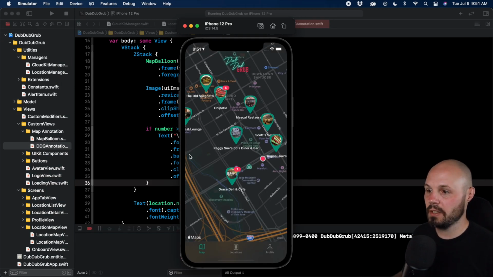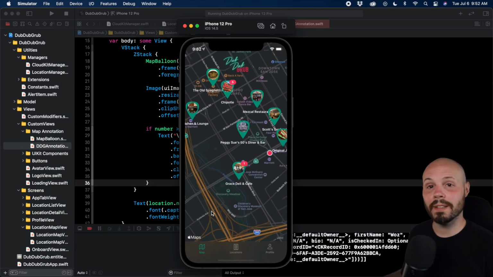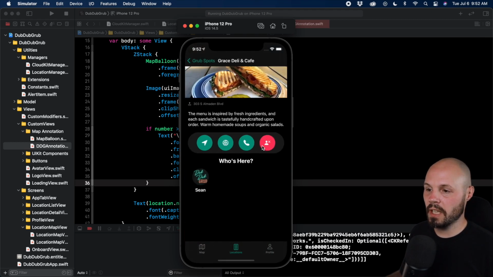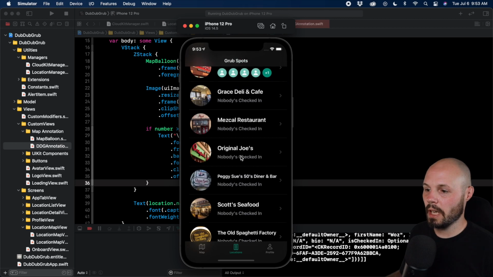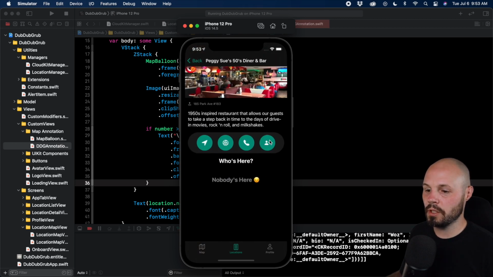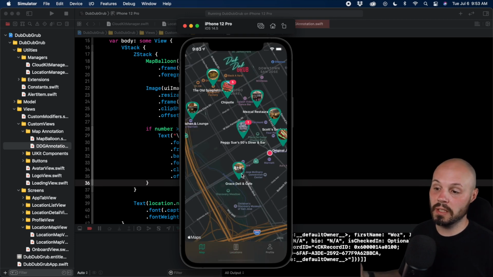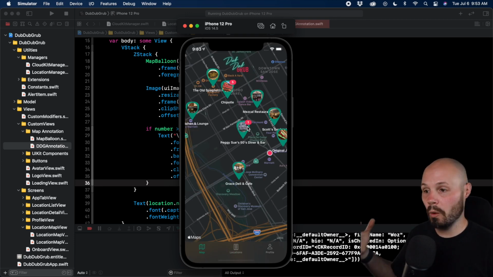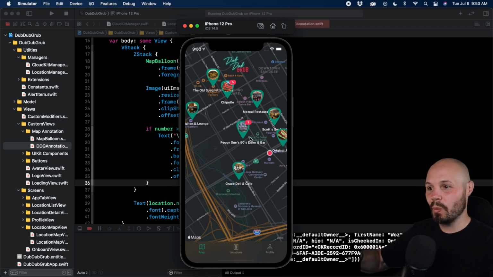And there you go. I see Chipotle and Grace's Deli. Now let's test switching locations. So we'll go to locations, check out of Grace's Deli, back. Let's check into Peggy Sue's, check in. There we go. Let's go back to the map. And you see Grace's Deli disappears, Peggy Sue's works. So that is our map annotation badges working.